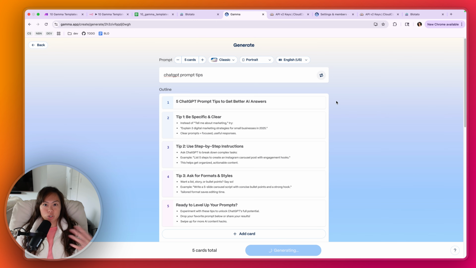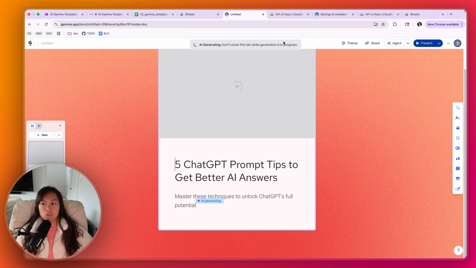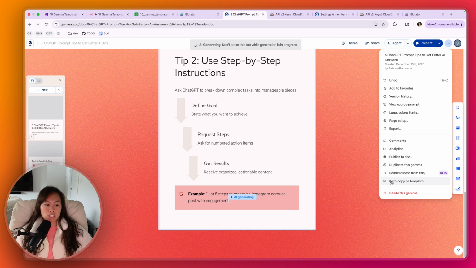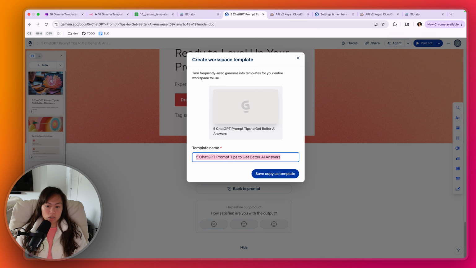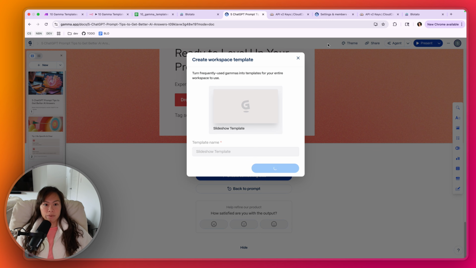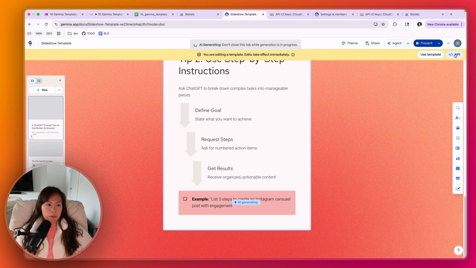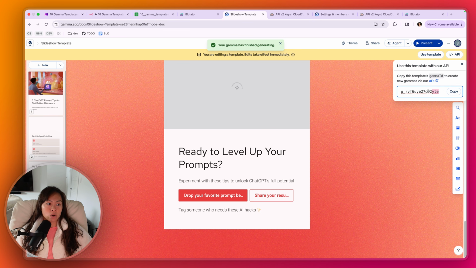All we're doing here is creating our first Gamma carousel. And then what we can do is convert it into a template. So here it's actually creating in real time. Once it's done, you can click this button. So go ahead and click save copy as template. Let's just call it slideshow template. Okay. Open template in editor. And then to actually use this template through the API, click API in the upper right corner. This is where you're going to get your Gamma template ID. So go ahead and click copy.